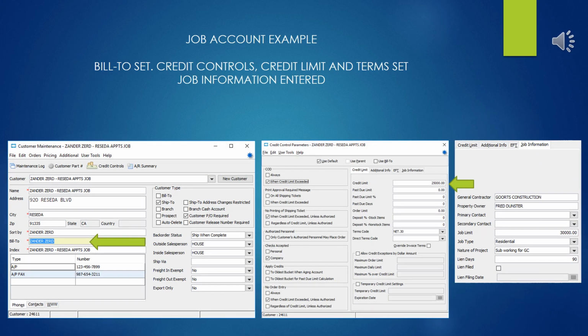Here's a job account example. Once again, bill to is unchecked, ship to is checked, bill to account is selected. Here we have a credit limit that's been established. The parameters for no order entry when credit exceeded have been set, and we have the job information, at least the basis of it, entered in here. And ideally, in most cases, a preliminary notice would have been written and already filed.